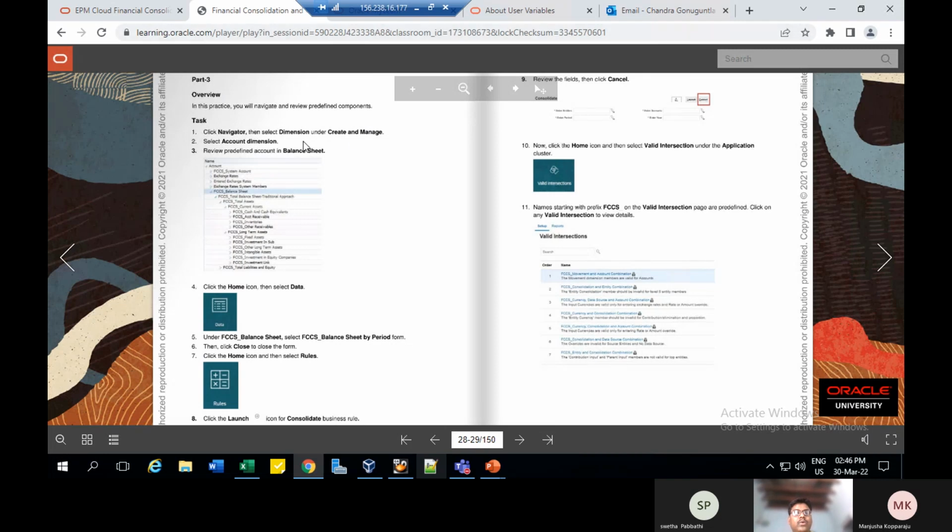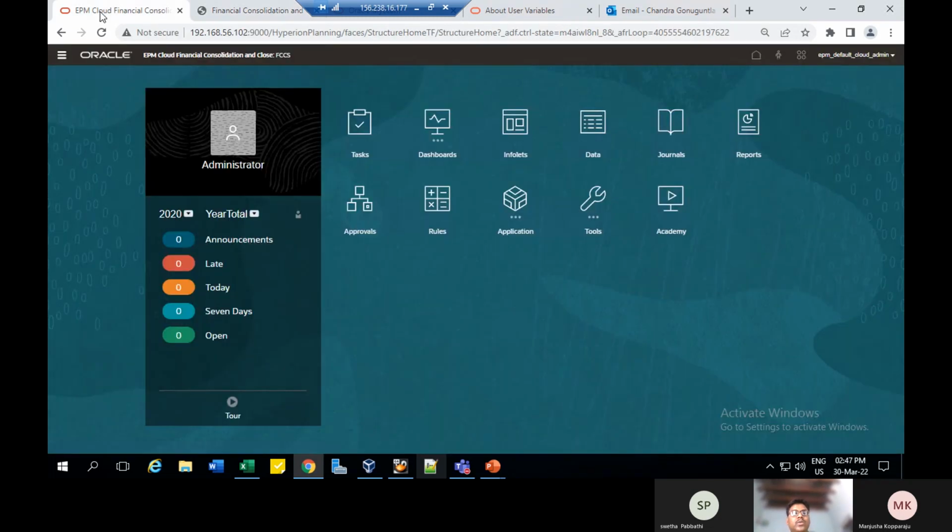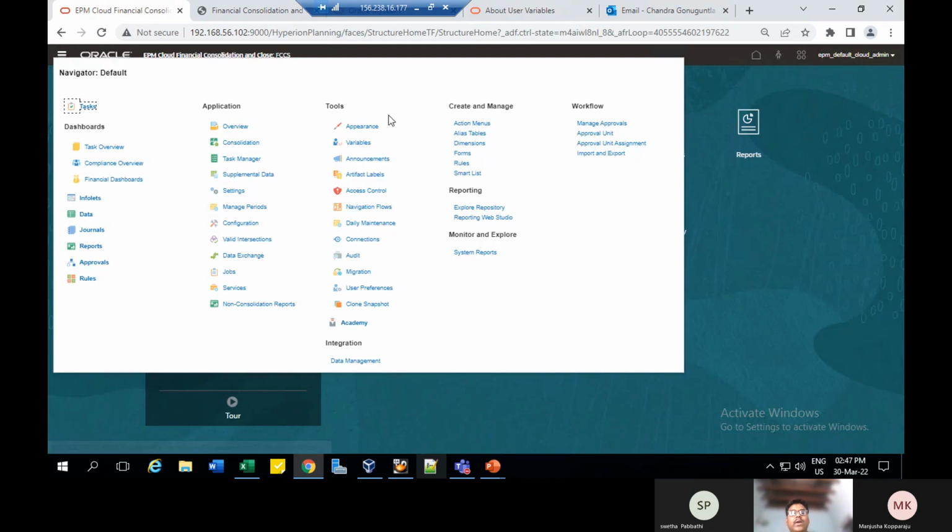So this is all about 3.1, and then we need to again navigate the dimensions of the FCCS application. For that, we need to go to the navigator and the dimensions under create and manage. We need to navigate these various dimensions. So click on navigator. Under create and manage, click on dimensions.